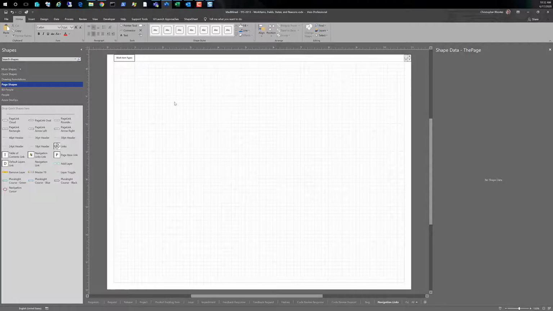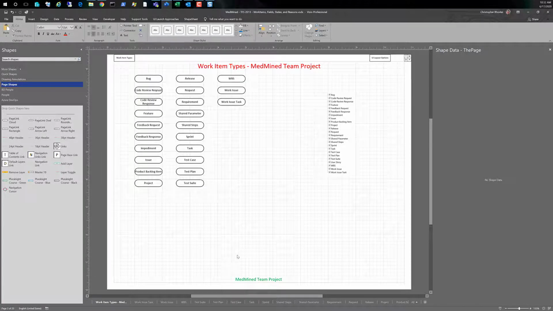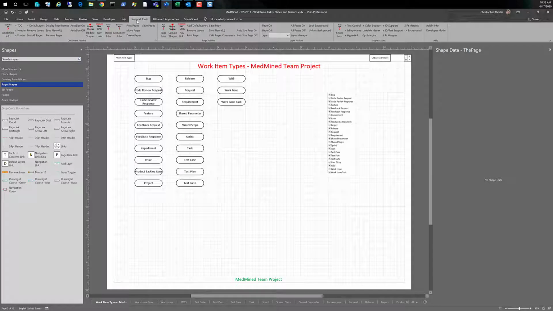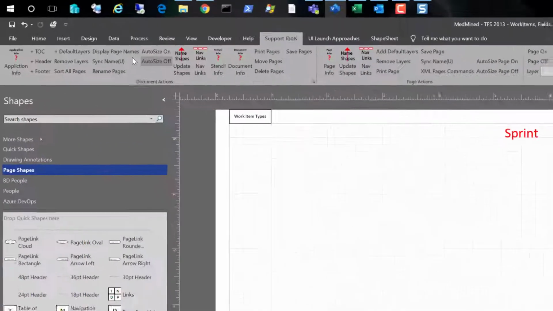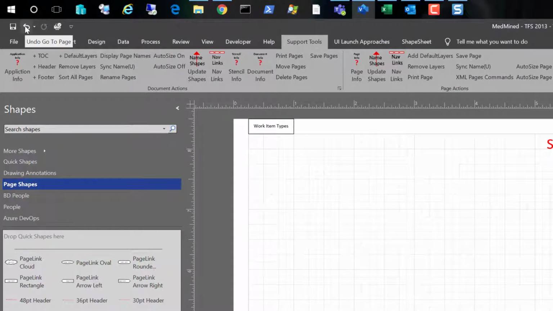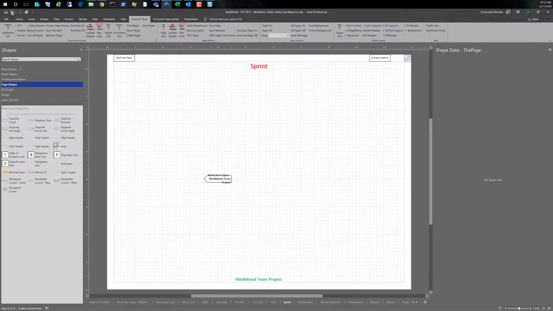And now we've got a Visio drawing with a bunch of pages in it. And if we go to the support tools, create table of contents, we get shapes for every page in the drawing, and these are pretty simple. All they have in it is the name of the page and a hyperlink that will take you back to the page. You can use this undo go to page to return to the page you were previously on.